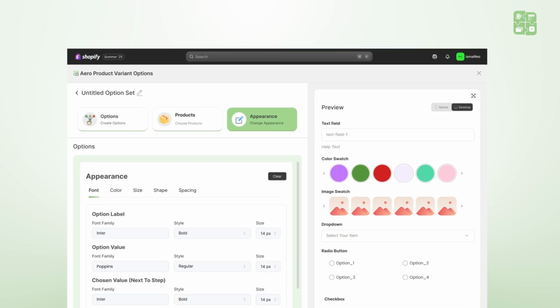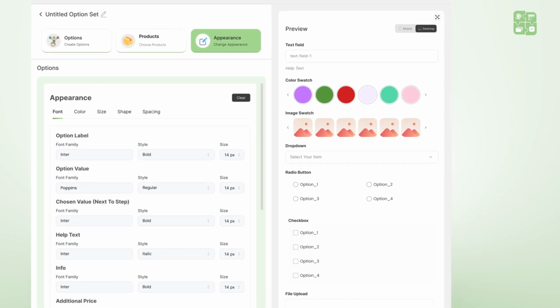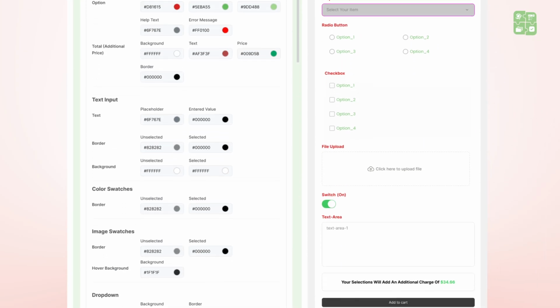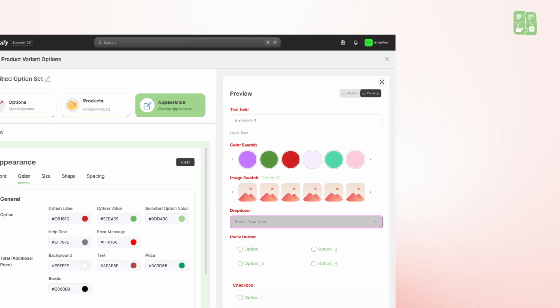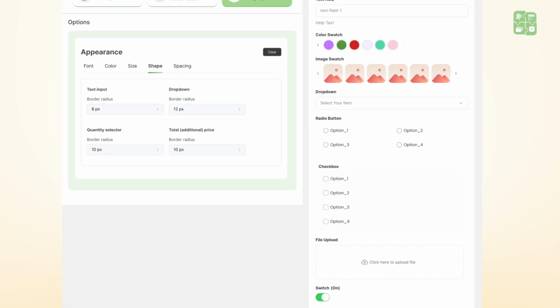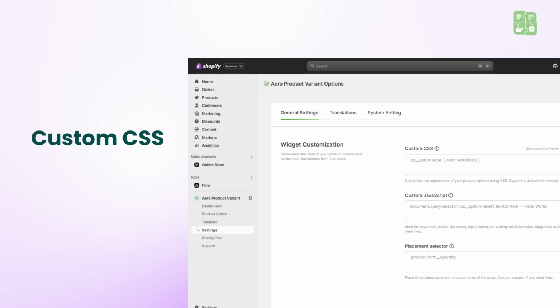And if design matters to you, head over to the Appearance section. From styling fields to tweaking layouts, you can fully customize the look and feel of your options. Plus, for advanced users, there's custom CSS and custom JS to fine-tune everything.